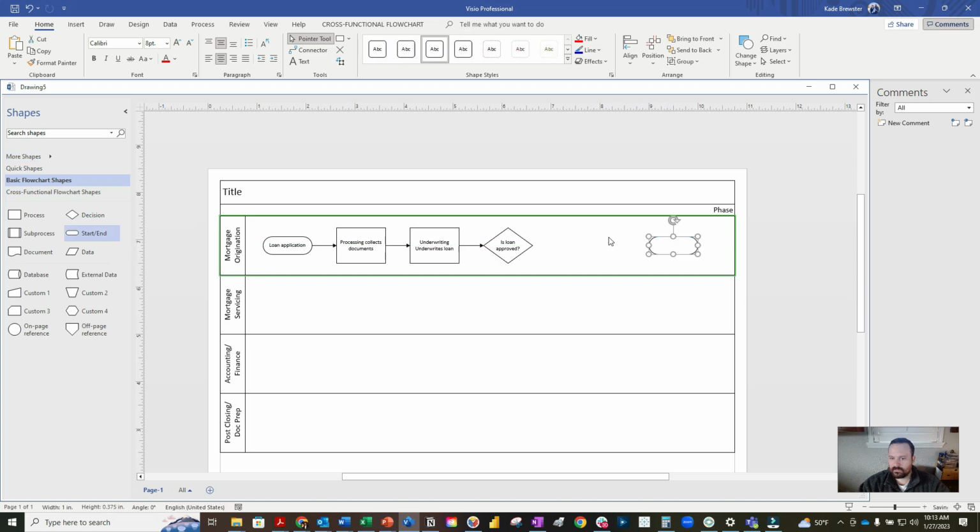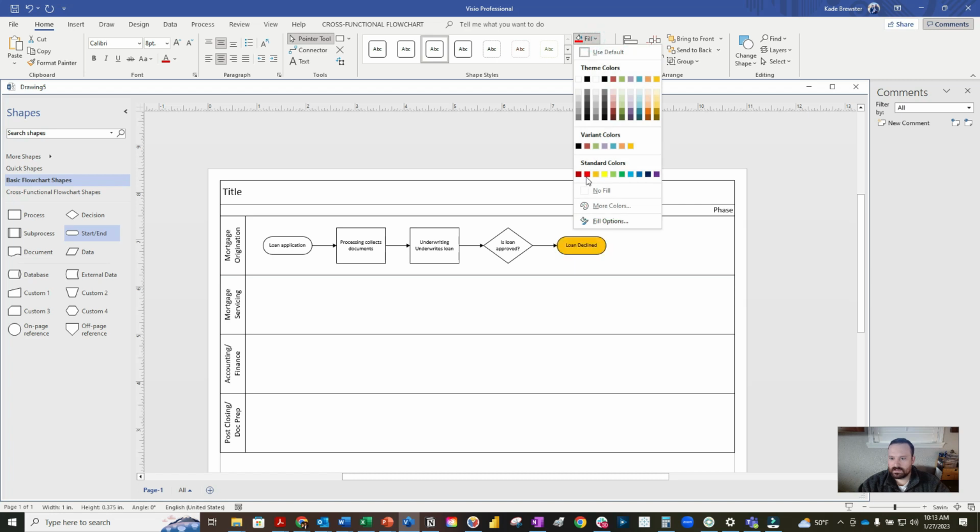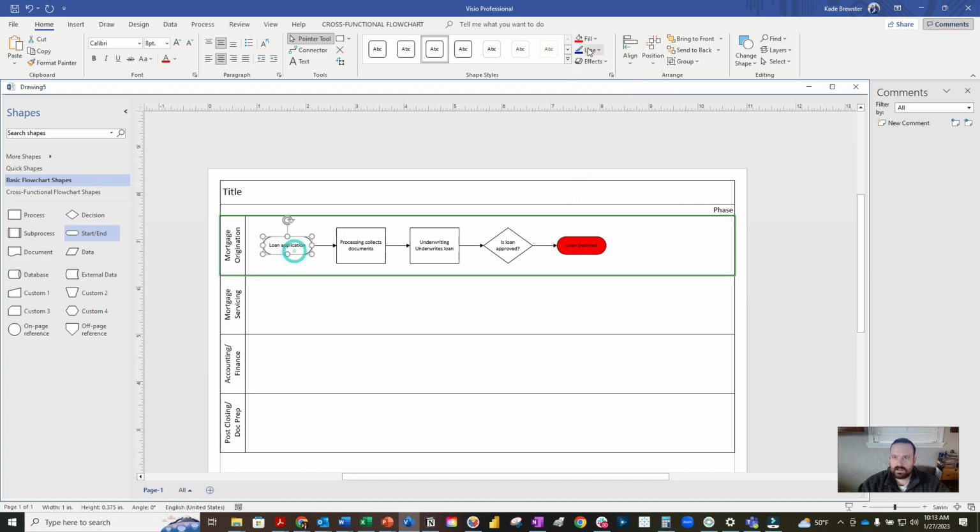And if the loan is not approved, then it actually wouldn't be over. There would be other steps to take in the real world, but for the sake of this example, we're going to say loan declined is the close of the process. One thing that I like to do sometimes is I'll highlight the end of a process in red, and I'll highlight the beginning in green. And that really helps your end users, right?